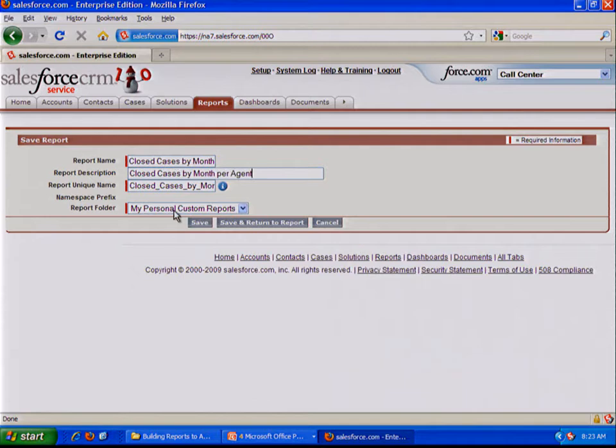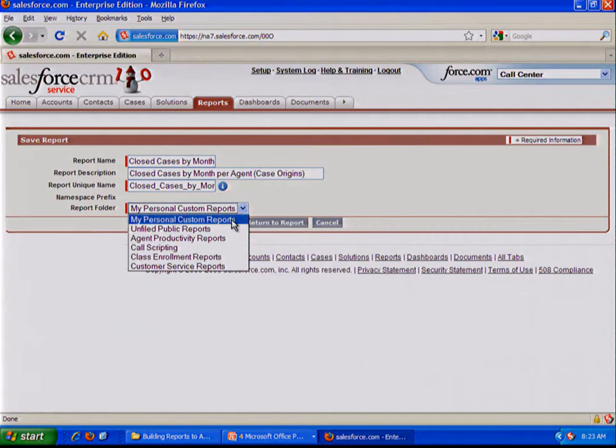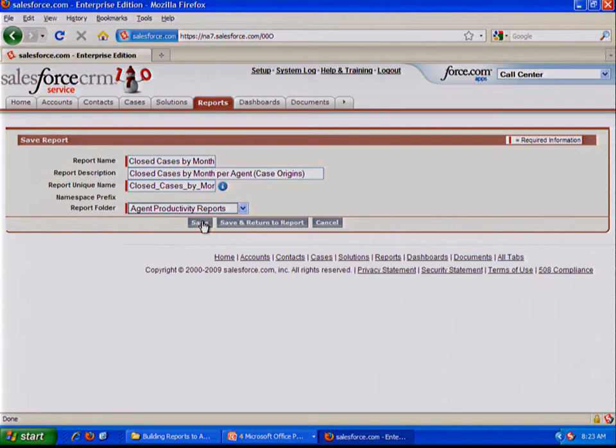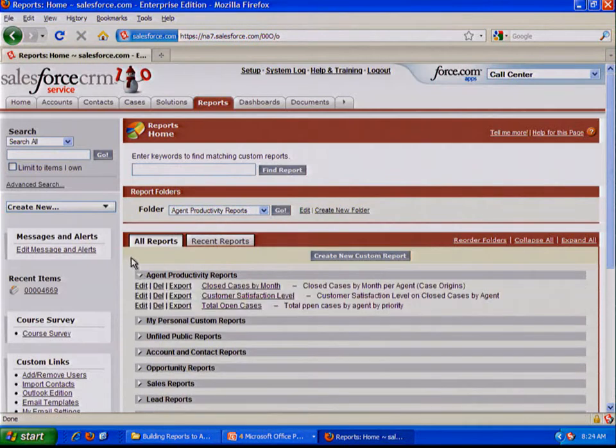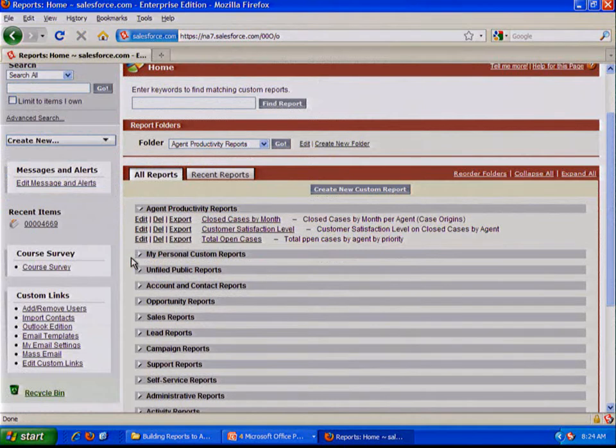And we may even want to show details of case origin. So you might even put in the description, in brackets, case origin. Something like that. Let's go ahead and save that in the agent productivity reports. And let's go ahead and click Save. And when we take a look at our custom folder, you can see it on this screen. So you can either go to the folder or you can open it up on this screen here.